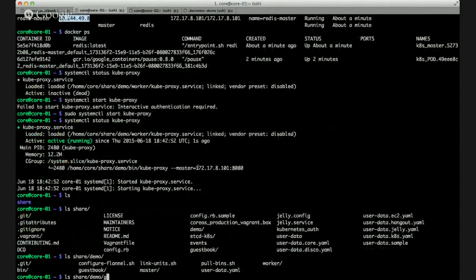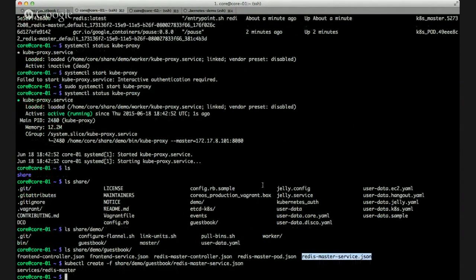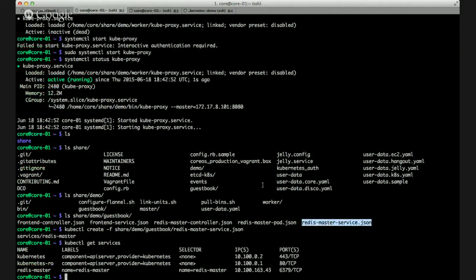Share demo guest book. Just like I have a Redis pod, I also have a Redis service. Now, just create this service. I'm throwing it at the API just like I did the pod. Then I should be able to get services back and see, all right, so there's a new service here. There's something called a Redis master service.